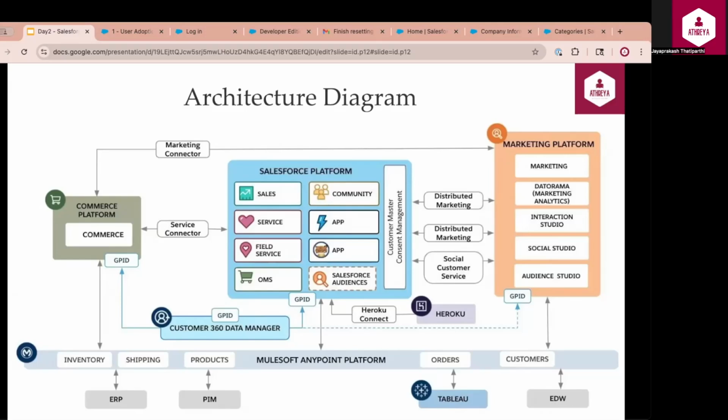AI is not a separate module in this architecture. It is embedded across clouds to drive smarter decisions, automated actions, and personalized experiences. Salesforce leverages Einstein AI, MuleSoft Intelligence, and Tableau Predictive Analytics to unify and amplify customer engagement across every channel.